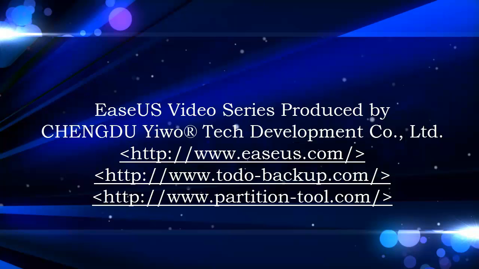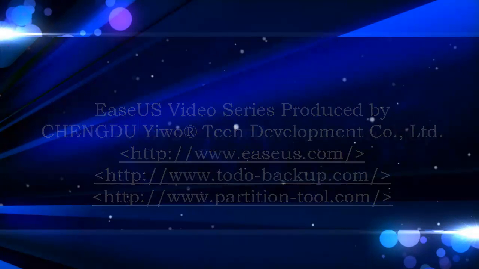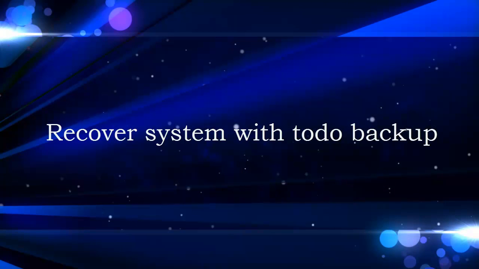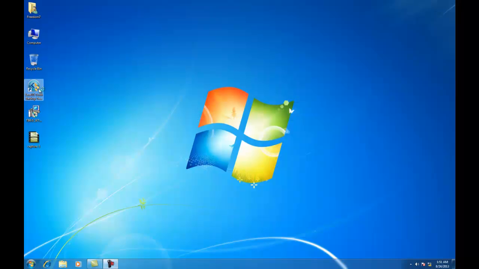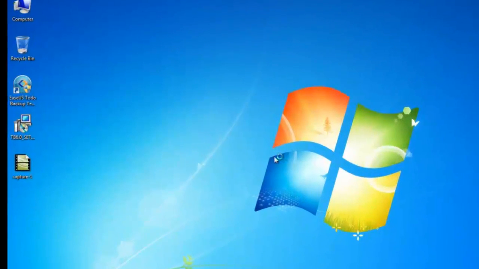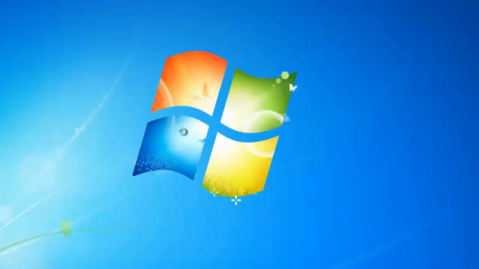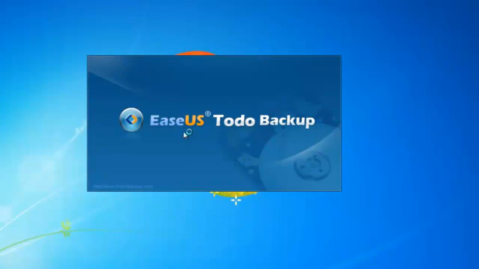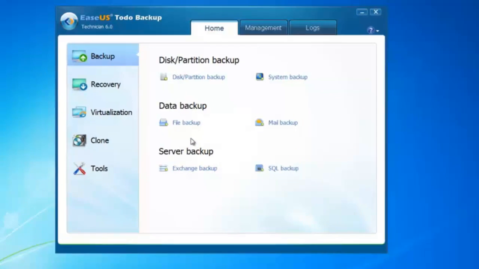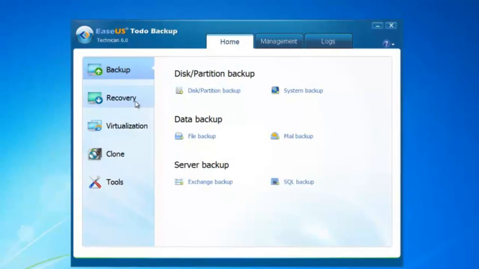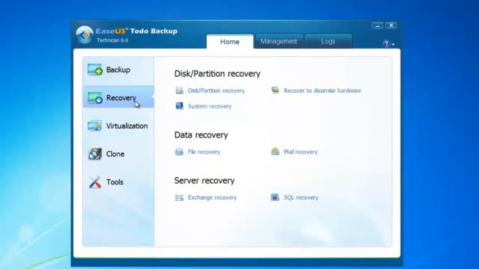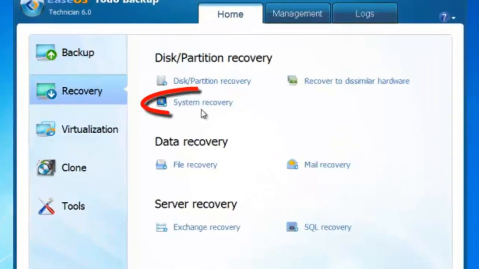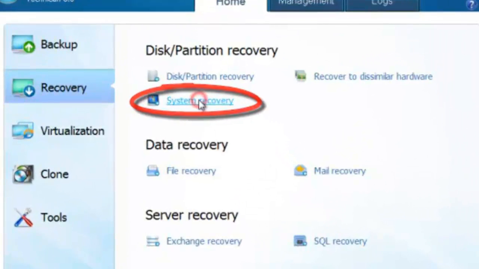This video is going to show you how to recover system with Hodo Backup. System recovery is necessary when you encounter system failure. First, launch the program. Select recovery in the software main window and click System Recovery.